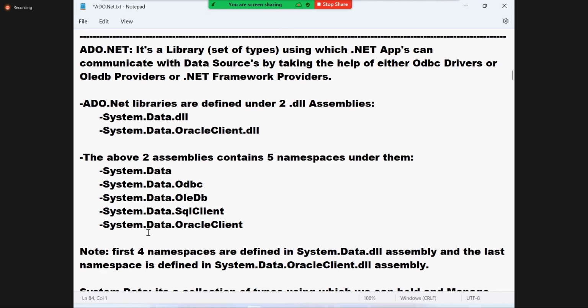So basically, libraries are nothing but a set of types, using which .NET applications can communicate with data sources by taking the help of either ODBC drivers, OLEDB providers, or .NET framework providers. Are you clear with the first point? Understood all of you? Yes or not? Okay. So libraries means assemblies, correct?